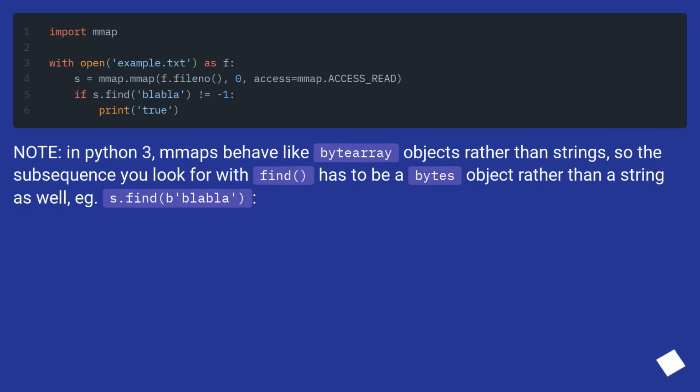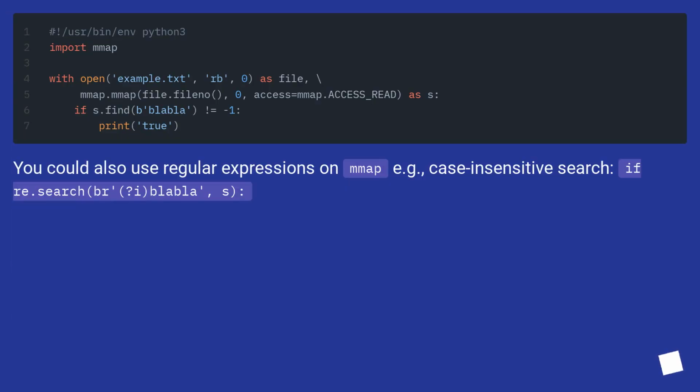Note: in Python 3, mmaps behave like bytearray objects rather than strings, so the subsequence you look for with find has to be a bytes object rather than a string as well, e.g. s.find. You could also use regular expressions on mmap, for example, case-insensitive search, with re.search.